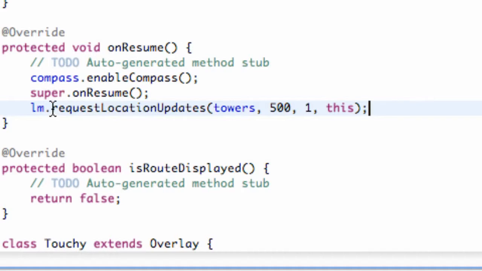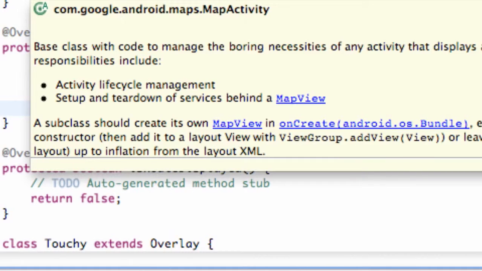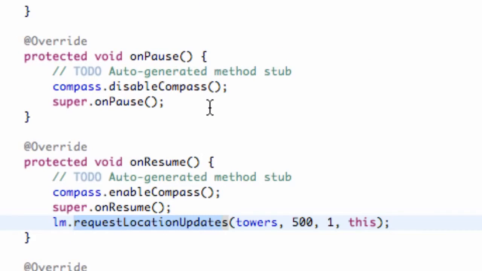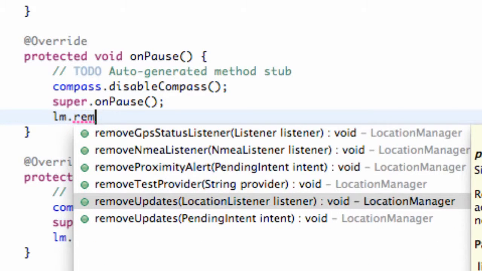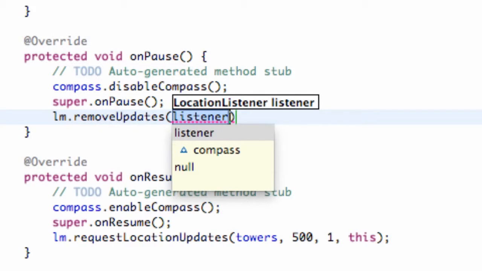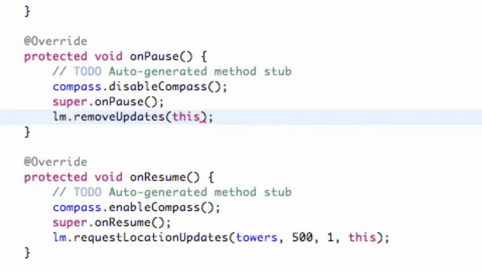So now we're going to request the location update. And then also on our onPause method, we're going to say our location manager dot remove updates, and it's the listener again that we implemented, so we're just going to say this. So we're basically removing our listener that we implemented in our class. Again, we're going to request the location update when we hit the resume method.